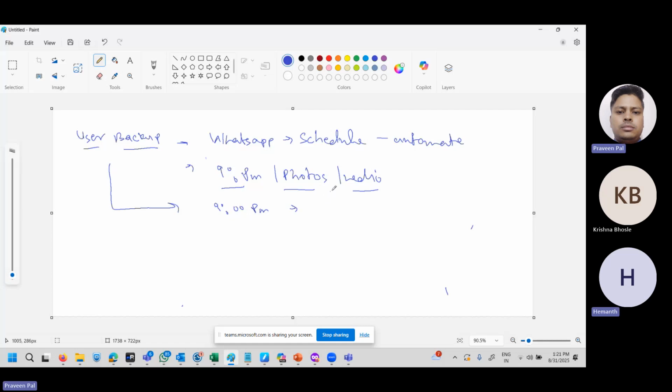It's not scheduled. It's not automated. The policy is not there. Whenever the user wants to take the backup, he will take the backup. This type of backup we call the user backup. It's not an automated backup. The system or the backup server is not initiating the backup. The backup is taken by the user only, by the source client only.